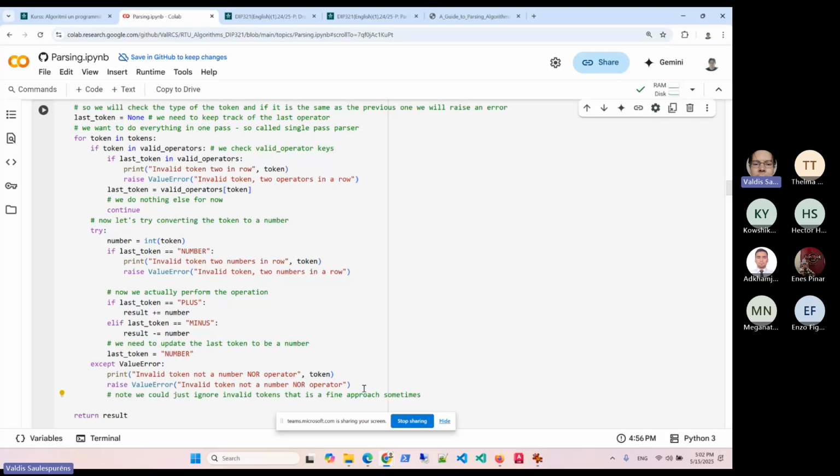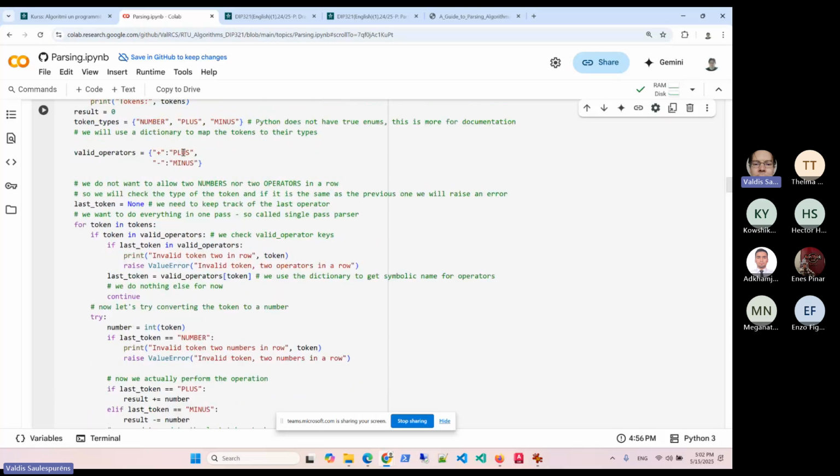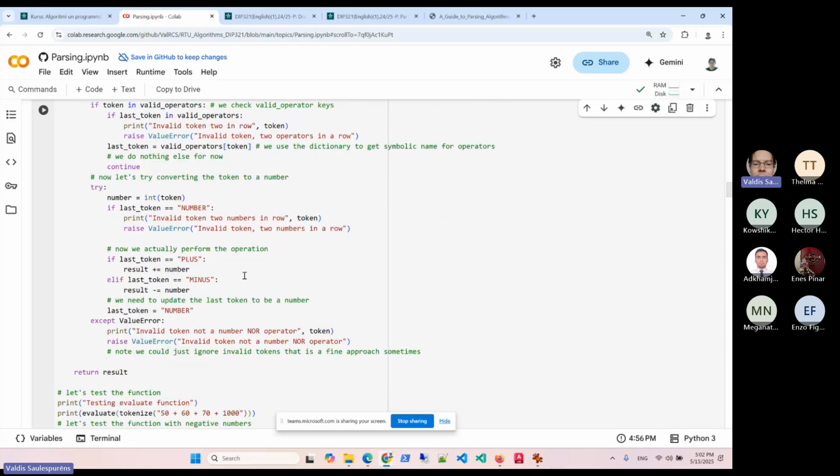Right? But basically, what we do is we check if the last token is plus. Because we converted, look here, we use the dictionary to get the symbolic name for operators. So basically, we get this plus and minus here. So we have plus and minus. If you get a number, we know what to do.